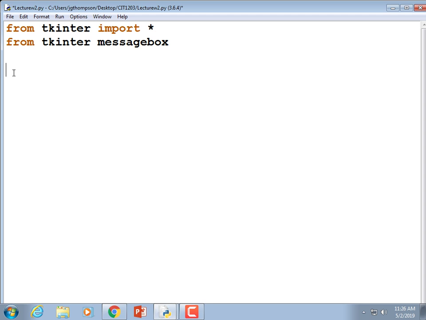So we're going to create a window, and then we're going to drop some things into it, some text boxes, which are known as labels, and then some entry boxes where somebody could type something in. Does that need to say import message box? Yes, it does. Thank you. From tkinter import messagebox.